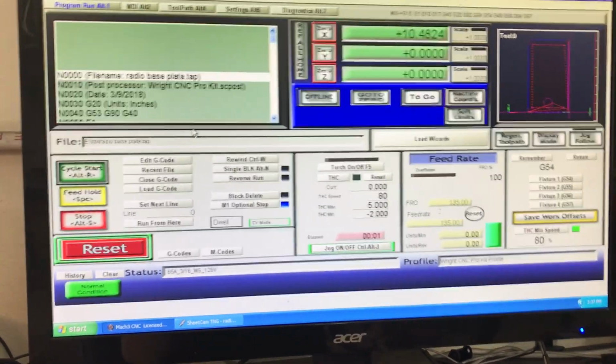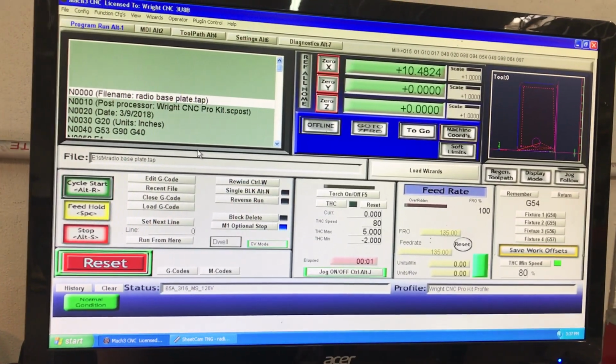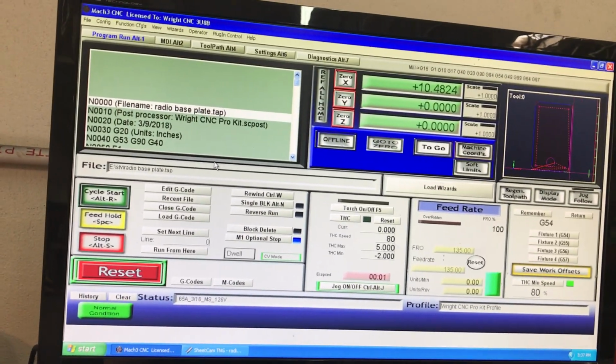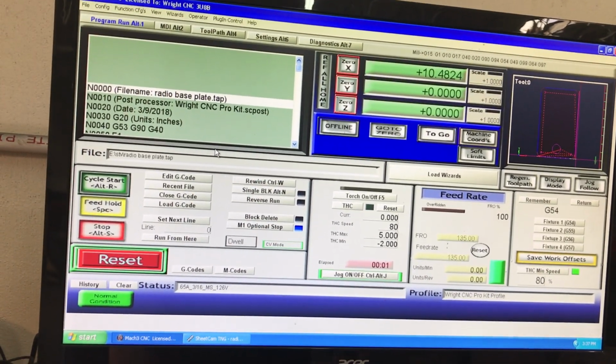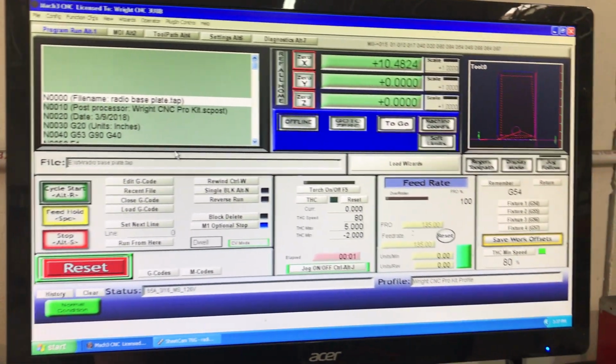But if you want to do multiples of parts, make sure you bring it into SheetCam first, then run the post processor, then bring it into Mach 3, and then run it from there.